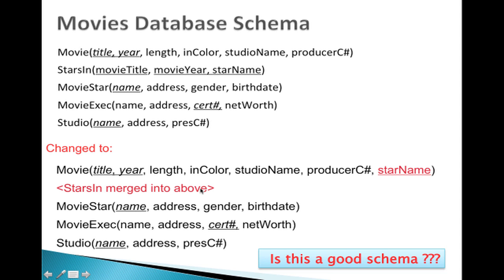Okay. And one thing we're going to do here is that, so this is our original schema that we had. We're going to combine the movie and stars into a single relation. So we have the title, year, length, in color, studio name, producer, certificate number, and star name. So we have essentially merged these two. And now the question is, is that a good decision or not? And more specifically, why is it not a good decision?